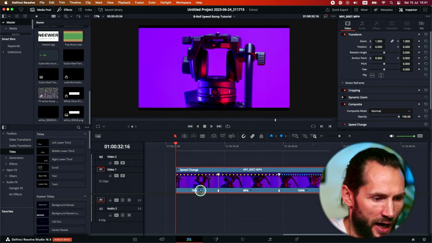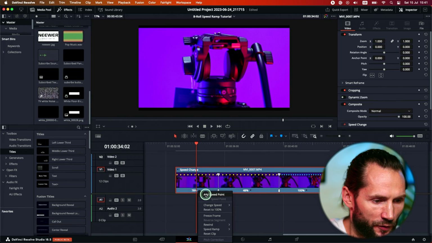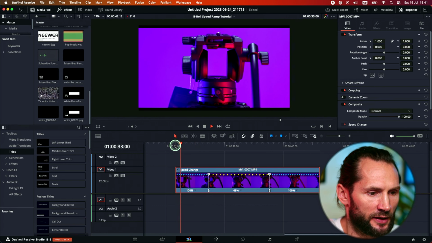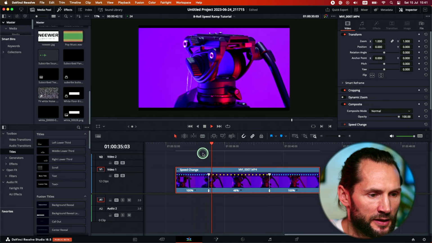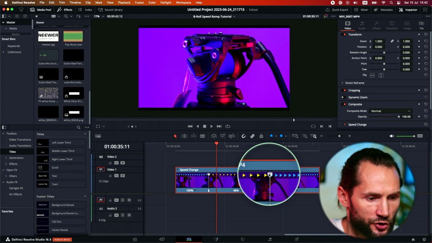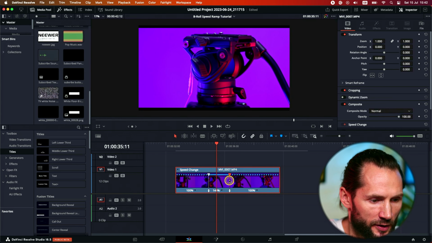Let's say I want this portion over here to be played at normal speed. What I need to do is drop down arrow, I want this to be at 100%. Right, so this portion is at 100%, you see? It plays at normal speed. And I want this portion over here to be played at a faster speed. What I need to do is just get the handle and drag it to the left.